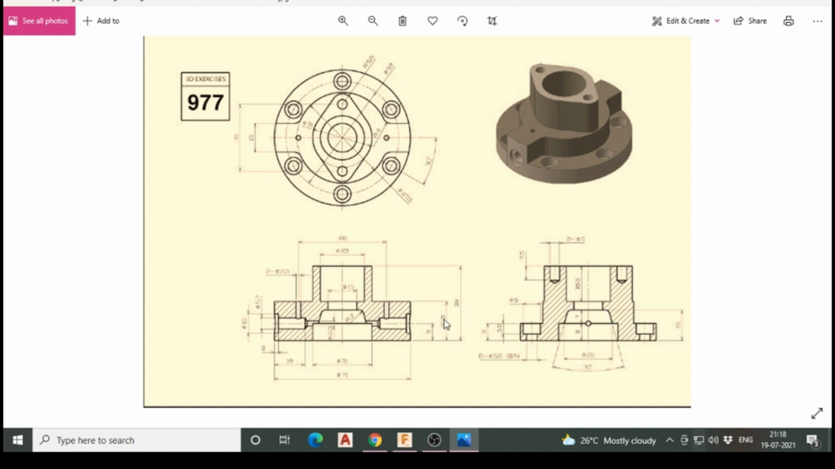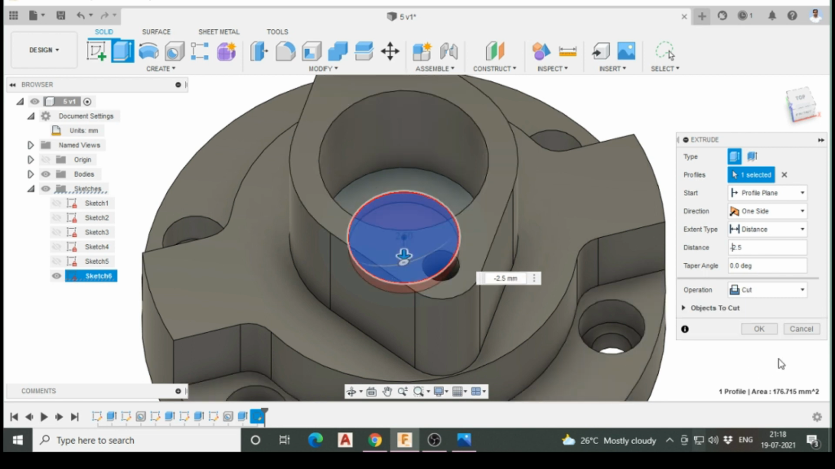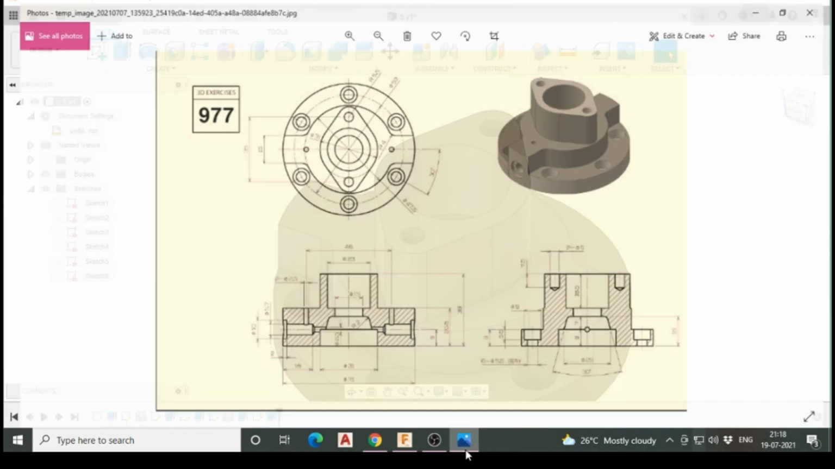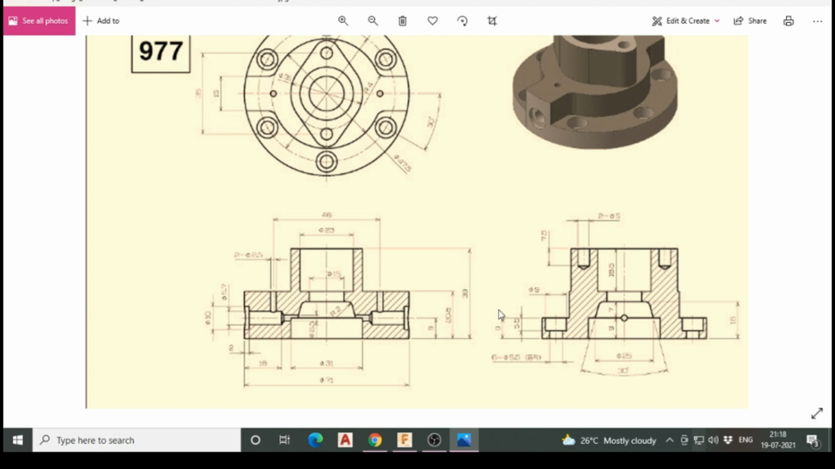So the total is 20.5, right? 20.5 minus 18, so I think 2.5 is the height. So we'll just write it down, minus 2.5 in the bottom direction to make a cut. Here you can see minus 2.5, and we'll press OK. So here we had made a small cut, and the next thing is that the other holes we have to create from the other direction, right, from the bottom direction.